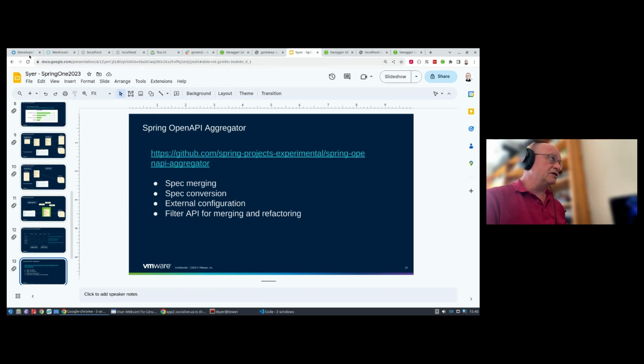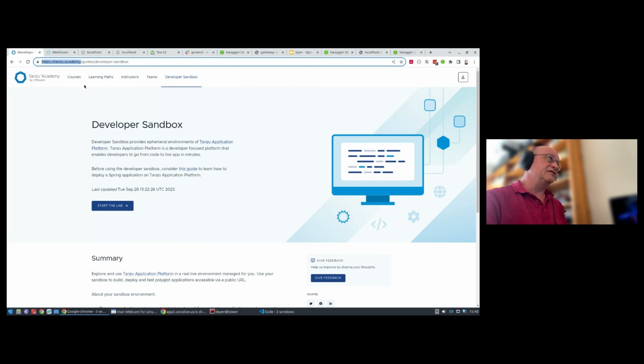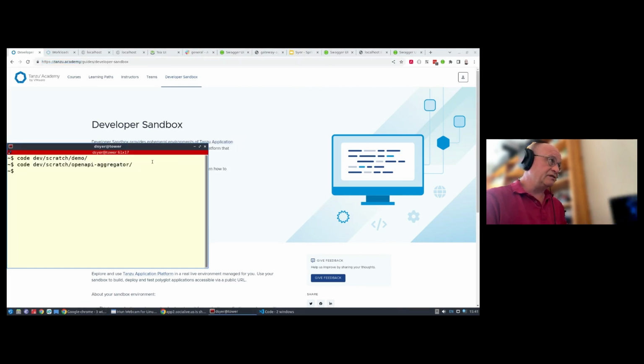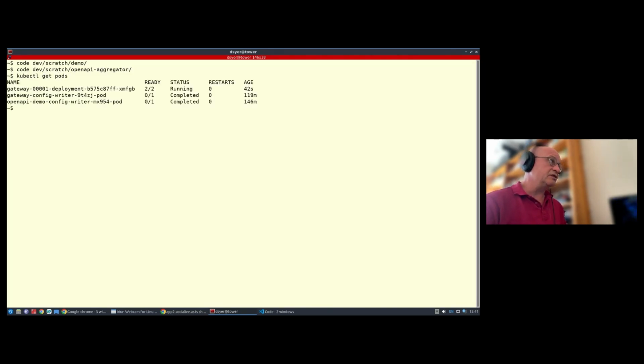So what I've got is a Tanzu application platform instance, which is just Kubernetes. You can think of it as just Kubernetes, but it's Kubernetes with a bunch of stuff in it. And I have got myself an instance of that from this thing called Tanzu Academy, which you can do as well. You just need to sign on here and get yourself an account. And then if you click this button here, Start the Lab, it will create an instance of Tanzu application platform for you. And so I did that earlier on, and I've got my Kubernetes server running, so I could kubectl get pods. I could show you what's running.